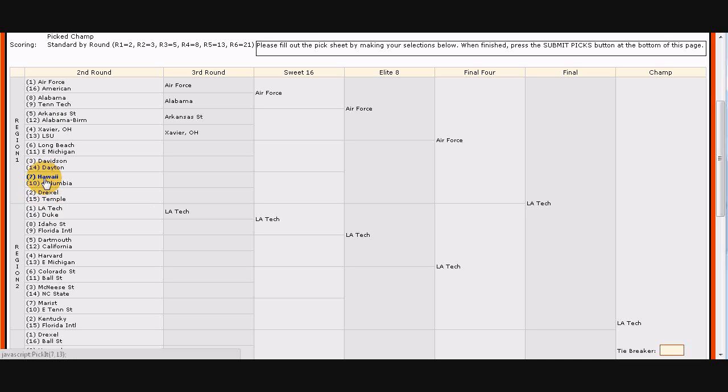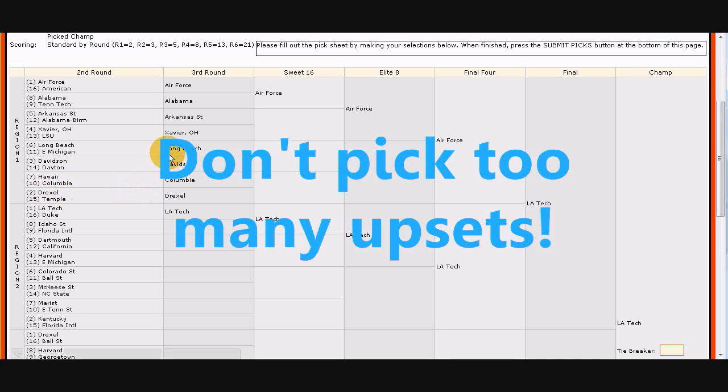Don't pick that upset. Pick the upset when the teams are within 3 to 5 seeds of each other. For example, this would be a good upset to pick because 7 is pretty close to 10. Only pick upsets maybe once every 6 or 7 games. That's it. The biggest mistake people make is to pick too many upsets. And then just fill in the rest of your bracket like that.